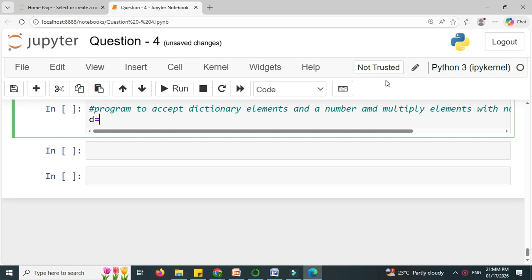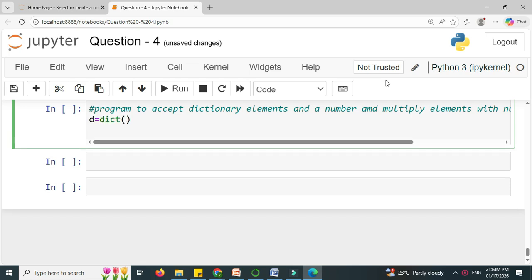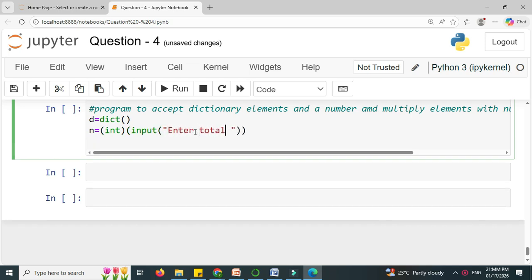First we will define an empty dictionary and we will accept the total number of elements to store in the dictionary as n equal to int input. Enter total element to accept.